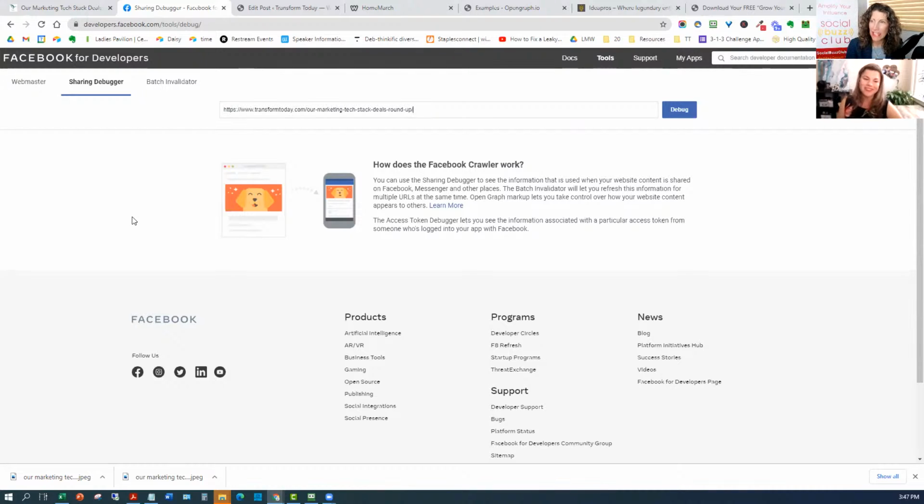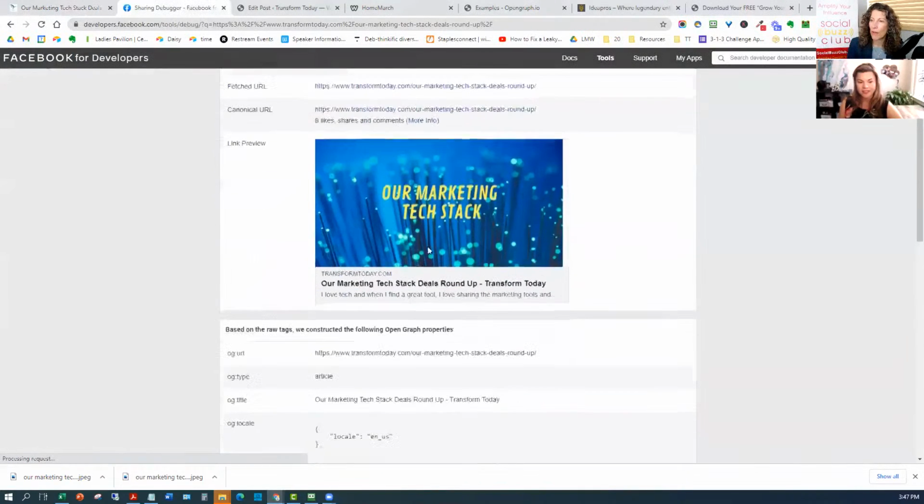And when we paste in this URL, which is the URL for my blog post, it goes and does something called scraping that page, right? And what happens when it scrapes? We click debug and then boom, it shows this image. Why does it show this image that you didn't even see on the page? Because I put it in and I told it to do that. So Tess, how did I put this in?